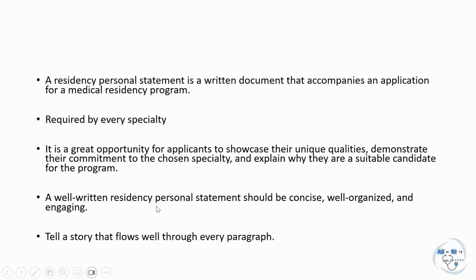Personal statement, for those of you who don't know what a personal statement is, it's a residency personal statement, a written document that accompanies an application for a medical residency program. And yes, every program will need this personal statement. It's going to be one of their requirements. So no matter which specialties you apply to, you should have a personal statement that's specific for that certain specialty.